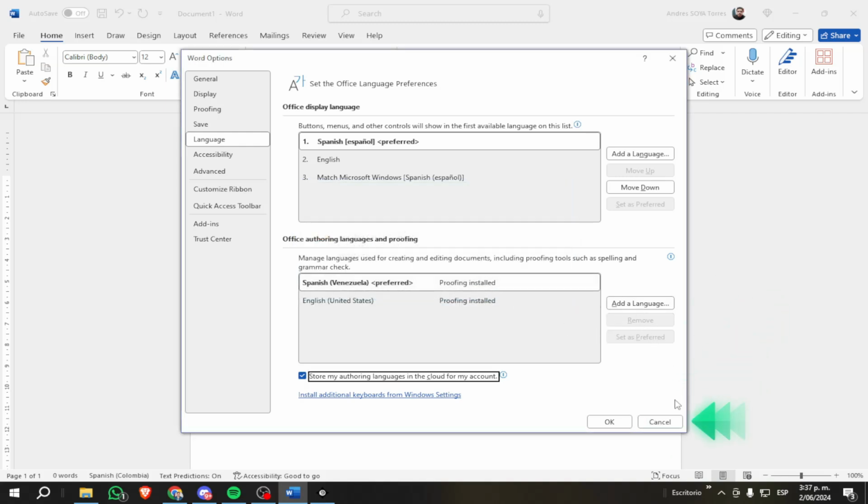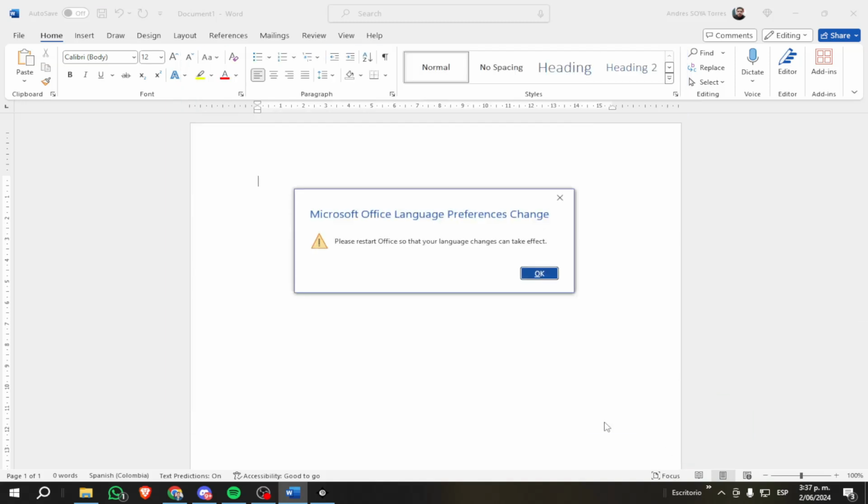6. Once you have made your selections, click OK. And 7. If you restart Word, the new language setting will be applied.